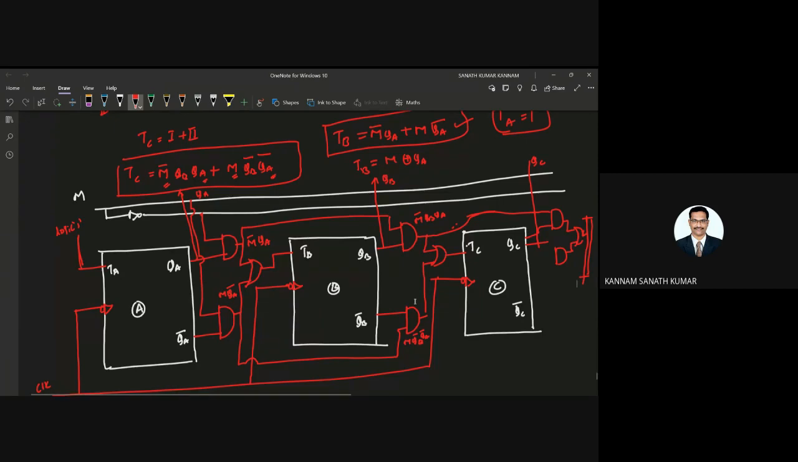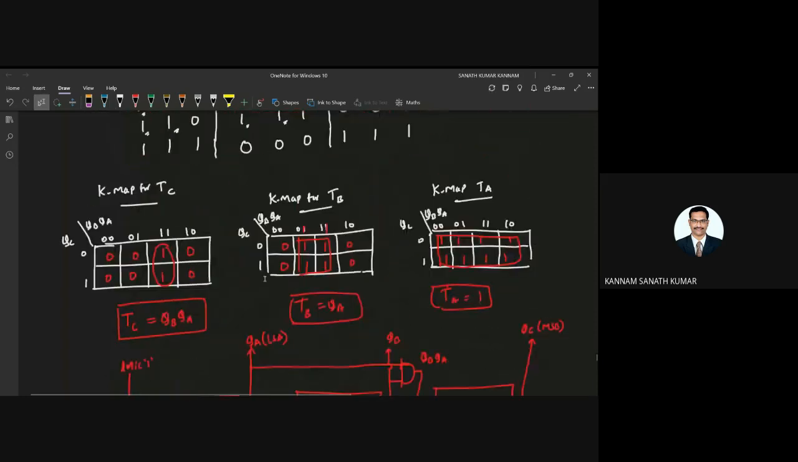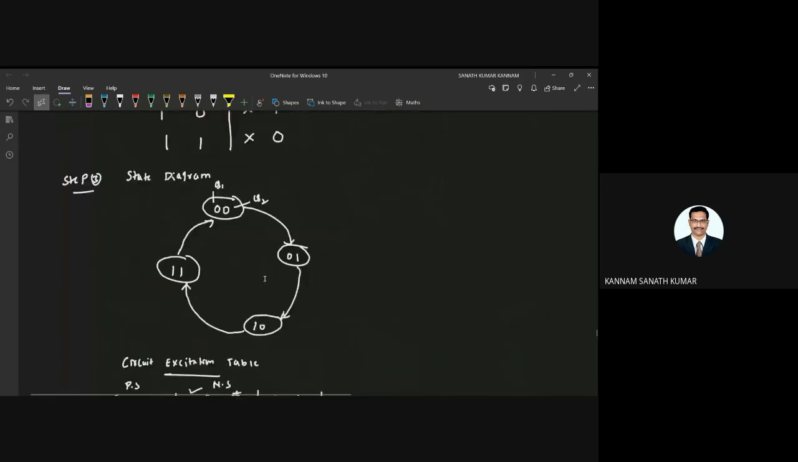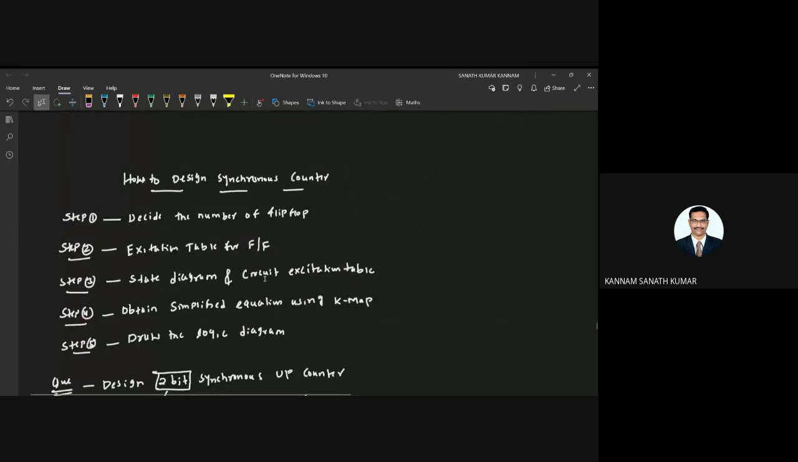So like this you need to draw a synchronous counter. Before designing any synchronous counter, you need to remember these steps. These steps are very much important. First, you need to decide the number of flip flops. And you need to draw the excitation table for the target flip flop, and draw the state diagram and circuit excitation table or state table, and obtain the simplified equation by using the K-map. And next, by using the logic expressions you got from the K-map, you can draw the logic diagram. So these are the design steps for the synchronous counter.